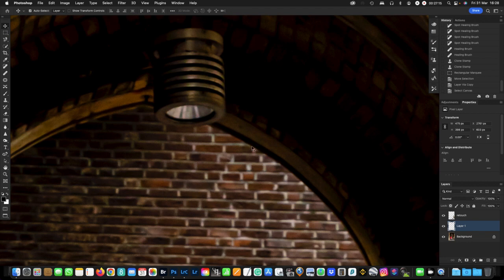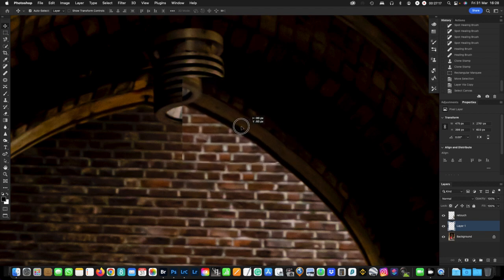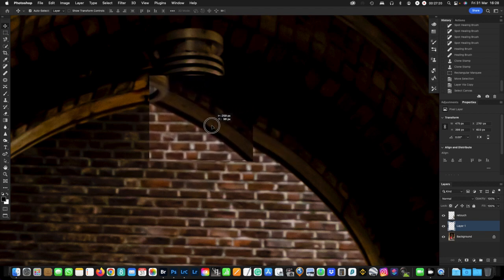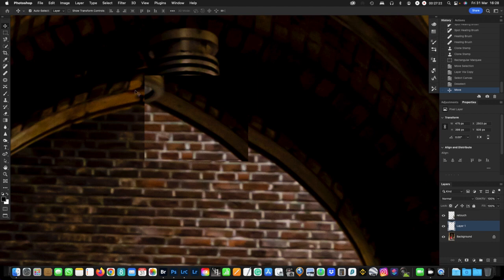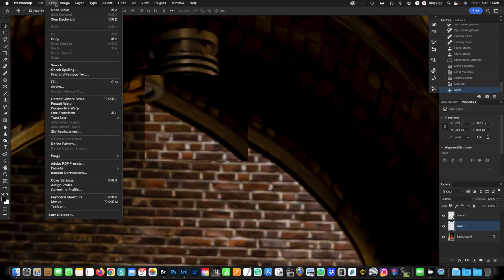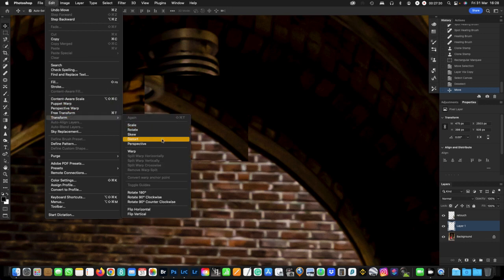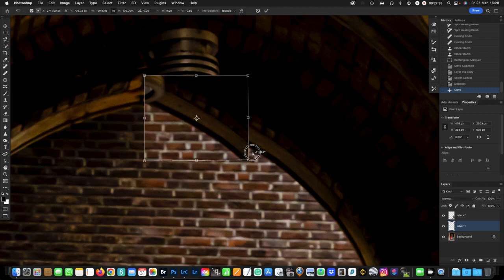Okay, cancel. Let's do the menu with the move tool, and let's try a different way. Edit, Free Transform, Scale, Distort, Perspective. No, perspective. Distort. Let's try Distort.